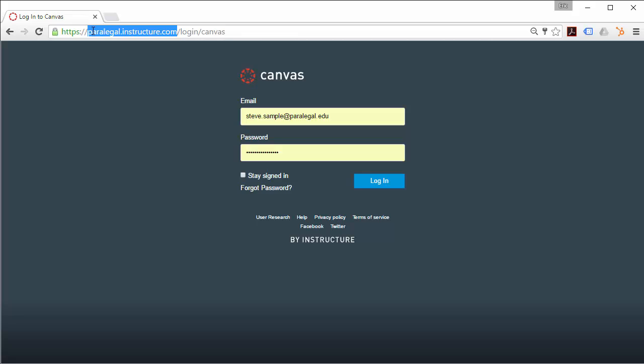Your login name will be your paralegal.edu email address that's been assigned. You should have received an email from me. It's normally firstname.lastname@paralegal.edu, and you'll be given a temporary password. I'm going to use my sample student account, Steve Sample, and so I'm going to go ahead and log in.